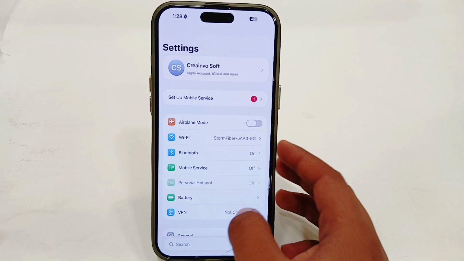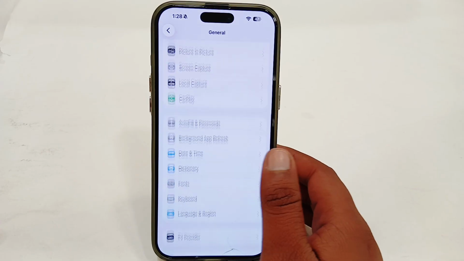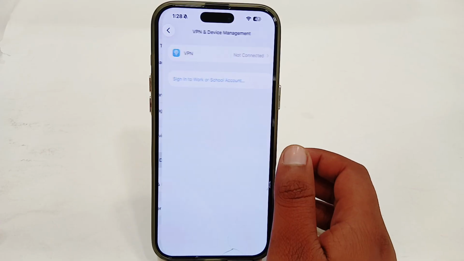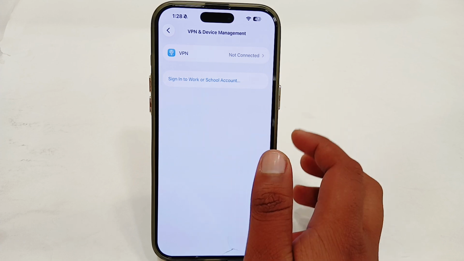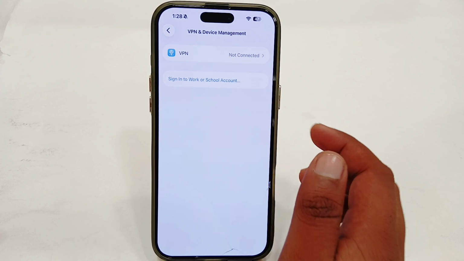And once you have done, you have to simply go to general section again and here go to VPN and device management. You just have to make sure that your VPN is not connected. If you find any kind of connected VPN here, just simply try to disconnect your VPN.